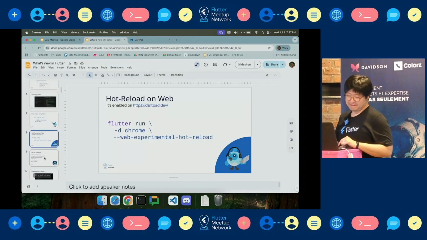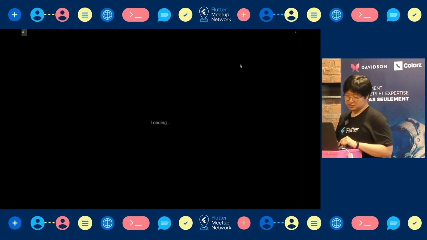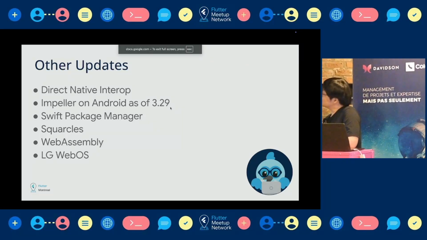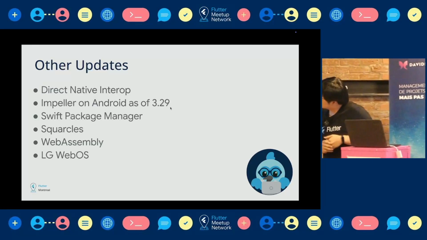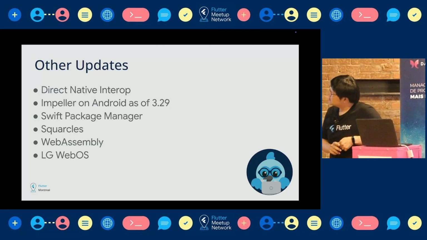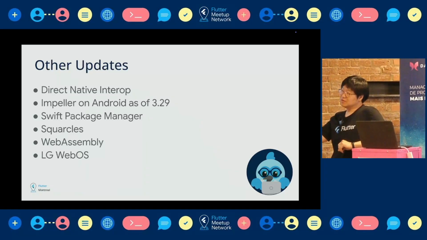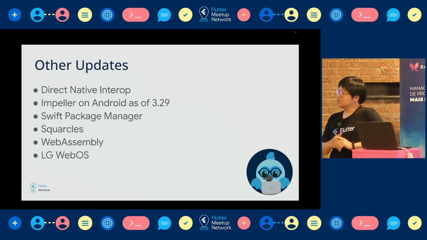And yeah, I can go to the slideshow again. And yeah, there are a few other updates that might be interesting. The first one is direct native interop. This is not ready yet. I think they are looking for some early testers. Basically, what they do is automatically create whatever native platform channel is needed. It will generate it and then do the tree shaking and so on.